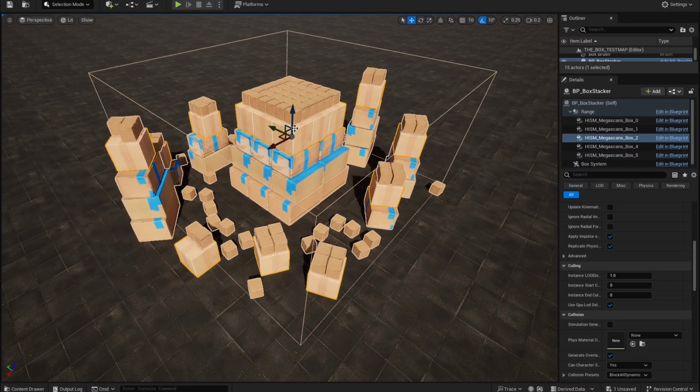Finally, I have to mention that if you click on the system and focus on the details panel, you will see a set of ISM components right here. In this case, we have 5 ISM components because we are using 5 different types of boxes. As a reminder, the ISM component is a component that allows you to make duplicates of a mesh with different locations, positions, and scale, and draw everything together in a very performant way. So in short words, all of these boxes are not individual actors, but instead they are packed inside the actor that owns the stacking system in ISM components.